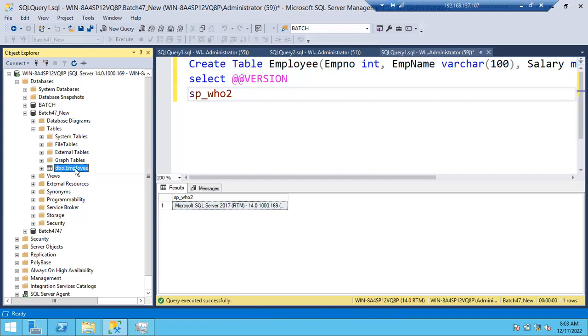Schema is a container. Sir, is schema mandatory? Yes, mandatory, but I didn't create any schema, right? SQL Server will create a dbo schema. By default the dbo schema will be there. So whenever you create any table, the table will be created in the default schema, which is dbo.